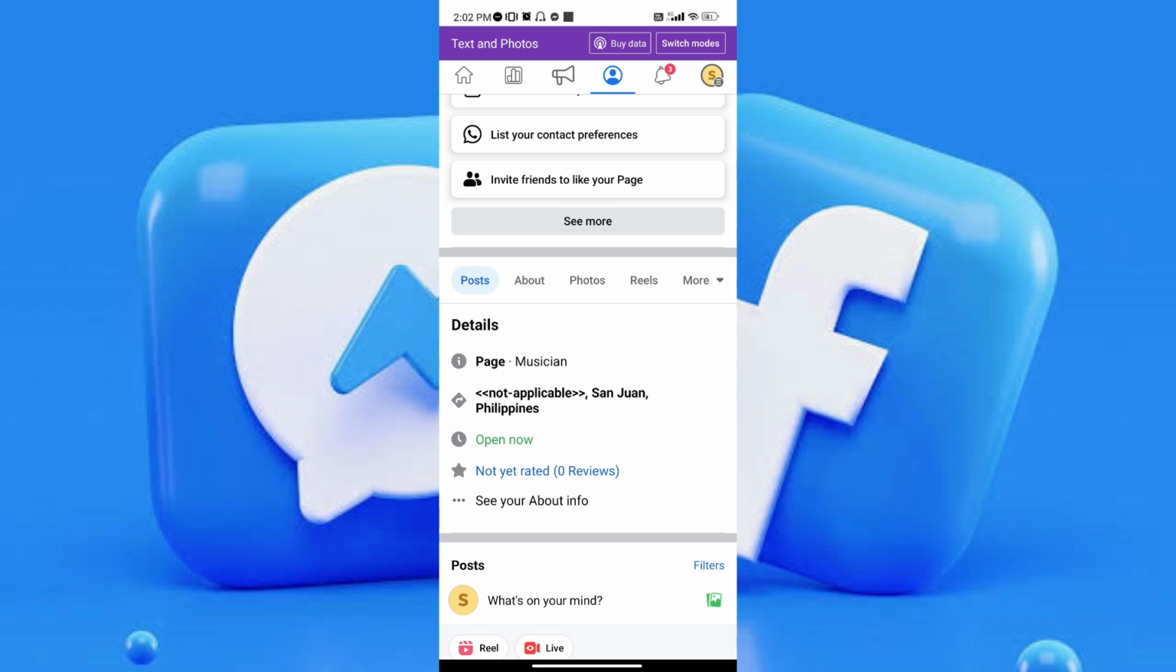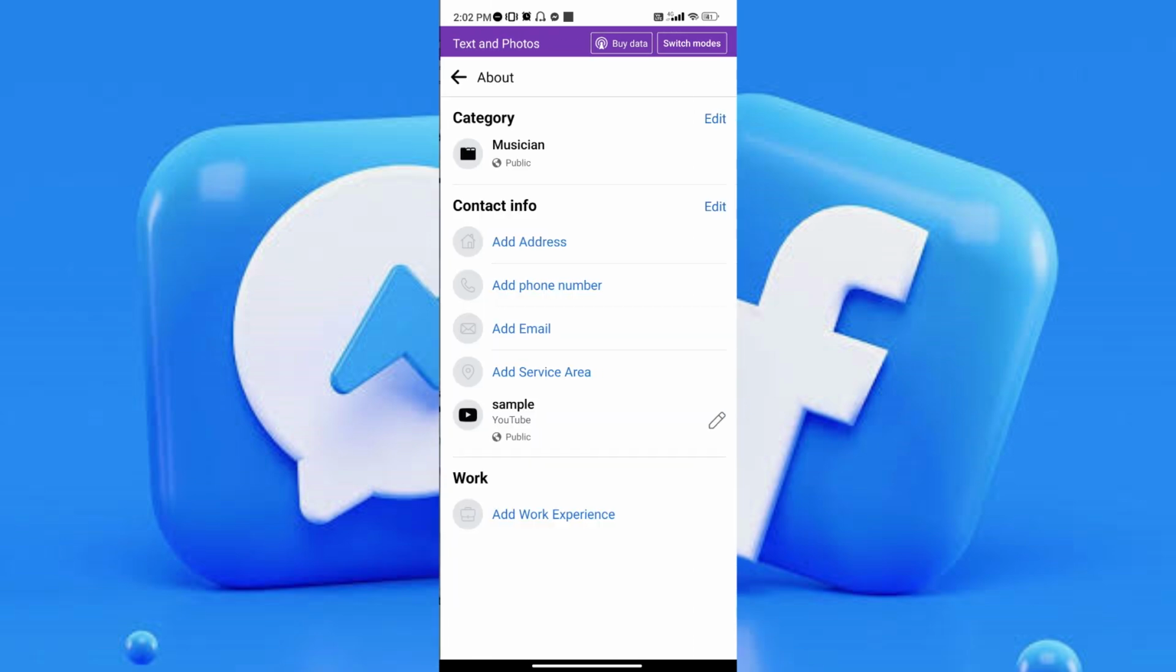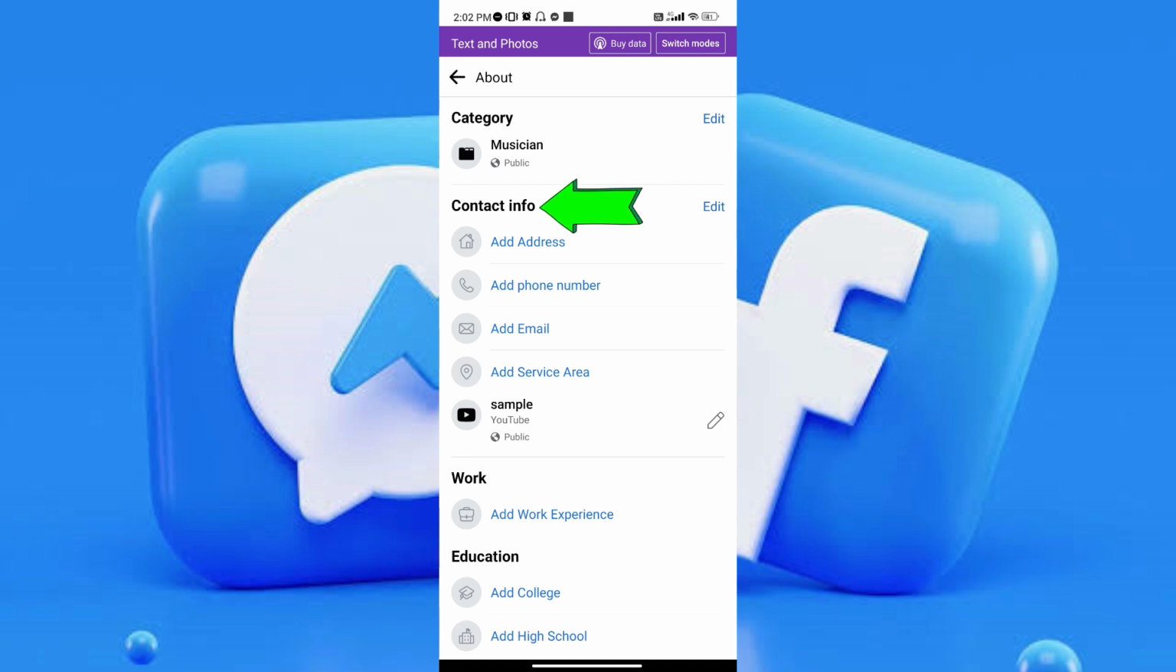For the next step, all you have to do is to tap on see your about info. Let's go ahead and tap it. Once you've tapped on it, you will be transferred to the about settings. And on here, as you can see, on the contact info category, you will see that there is an add address here on top most. Let's go ahead and tap it.